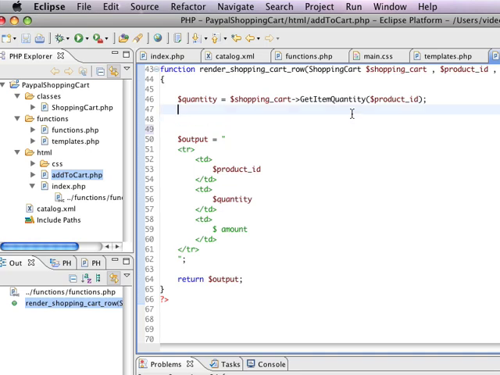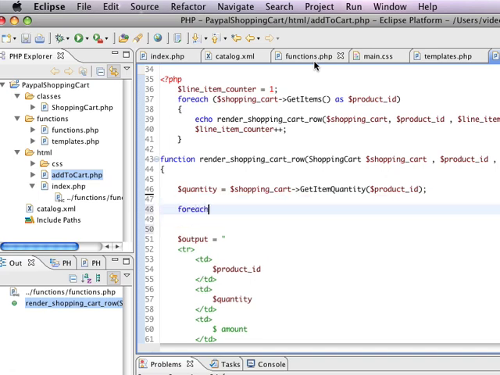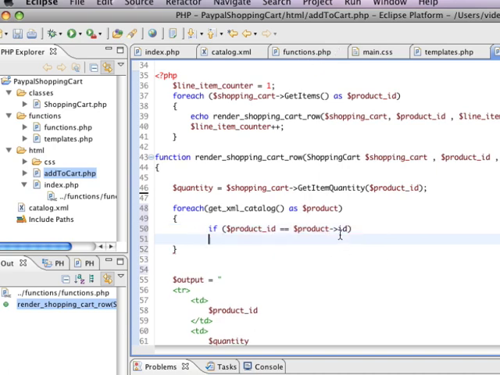So just like we have a quantity here, I also want to get the item amount. It's going to do something like for each get XML catalog as product. And if product ID is equal to product ID, and this is from the node in the XML collection, then we want to basically have the amount equal the product price, right? And that's the cost of the item.